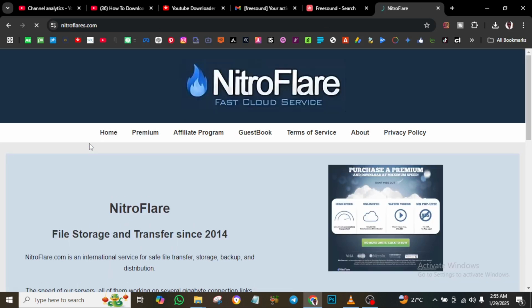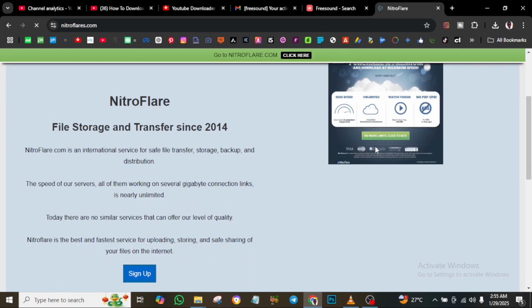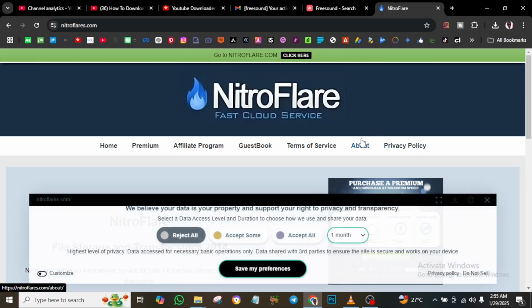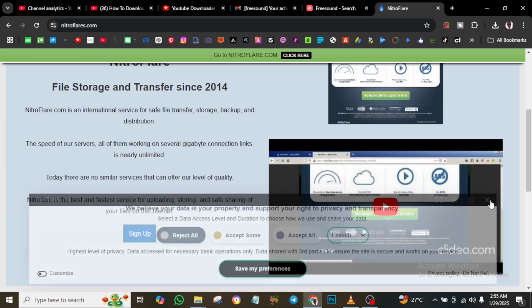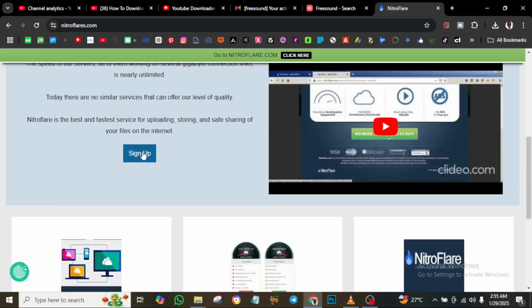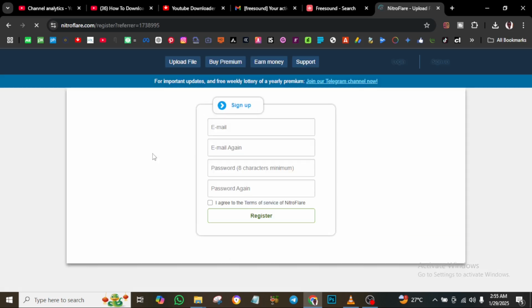Now this is absolutely free, guys. This is how the website looks like. Okay, so this is a fast cloud storage. All right, so this is how the website looks. When you scroll down, let's close this one. When you scroll down, you're going to see sign up, and that is where I want you to click for you to be able to put in your credentials and then start.